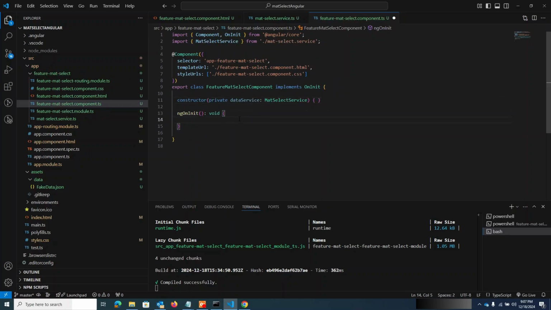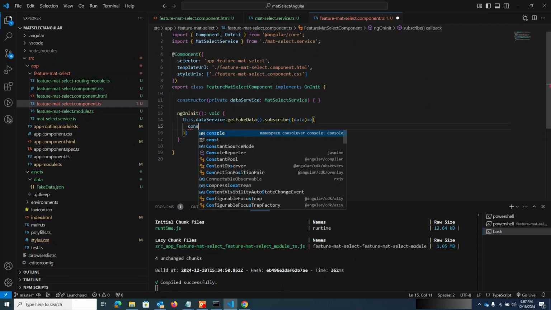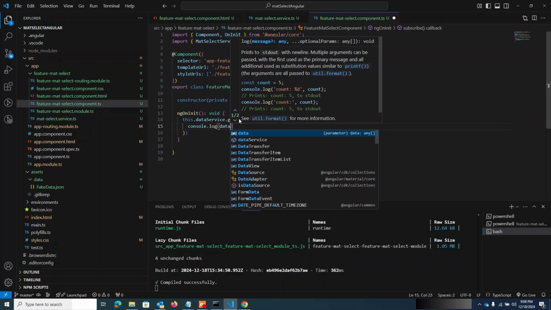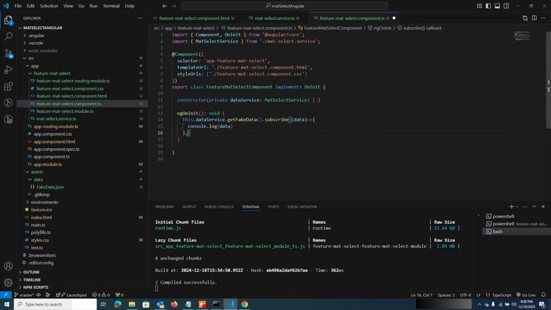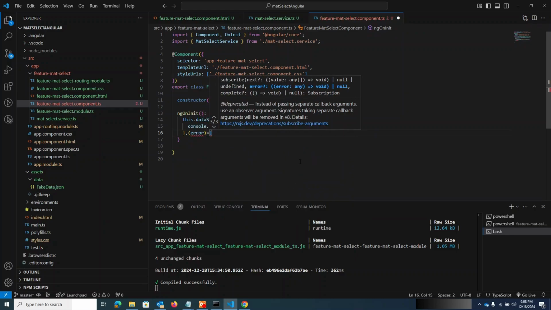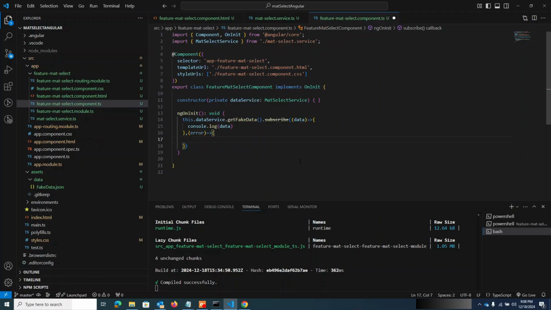So we'll call data service dot get fake data dot subscribe, data, and we'll have error, and we'll have complete also. I'm not going to use complete for now because I just need only these two.